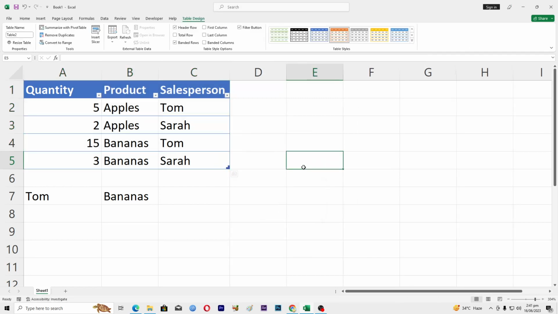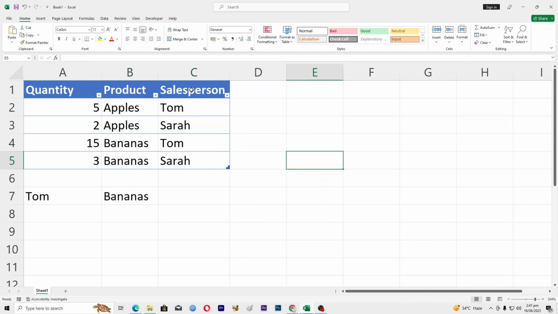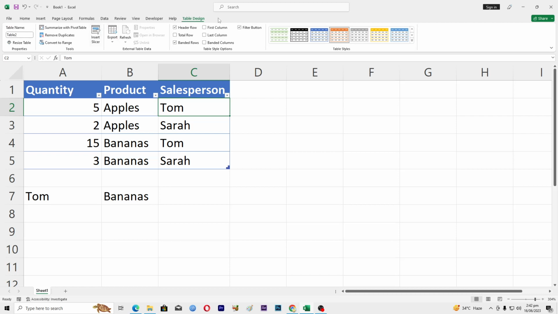And then now here you can see that we have converted the specific rows and columns with information into a table here, because when we click on this table, we can now see this Table Design option, and there are a bunch of different things that you can do with this table.